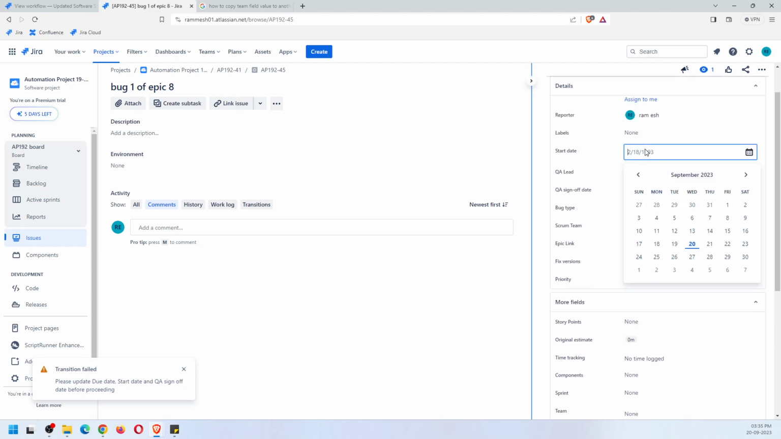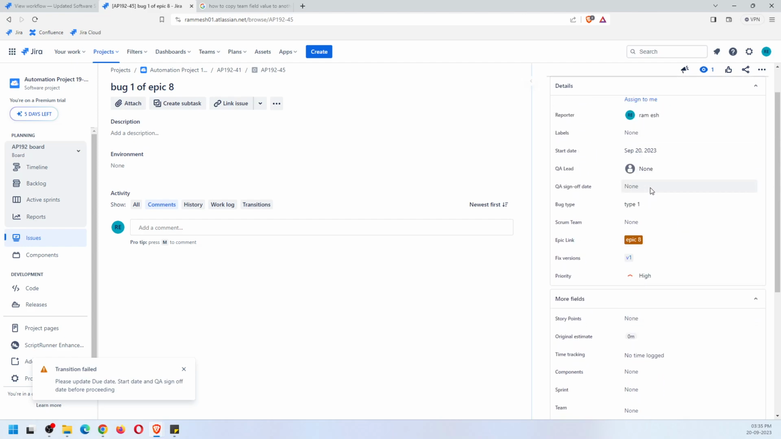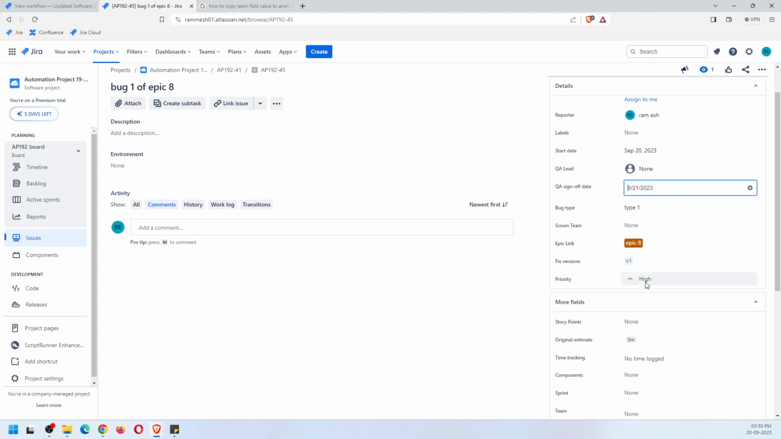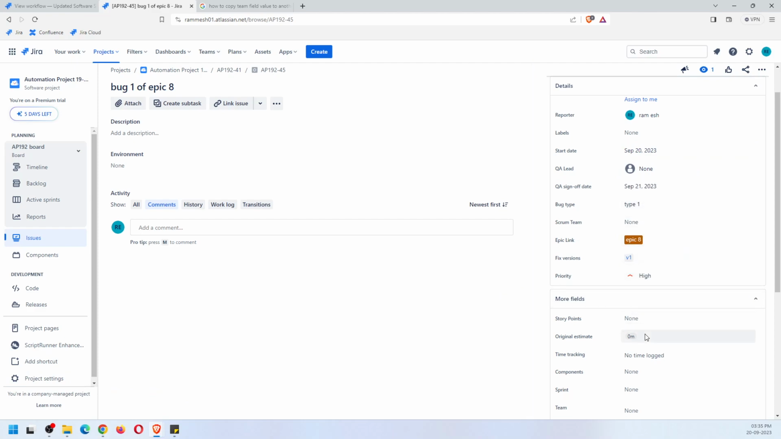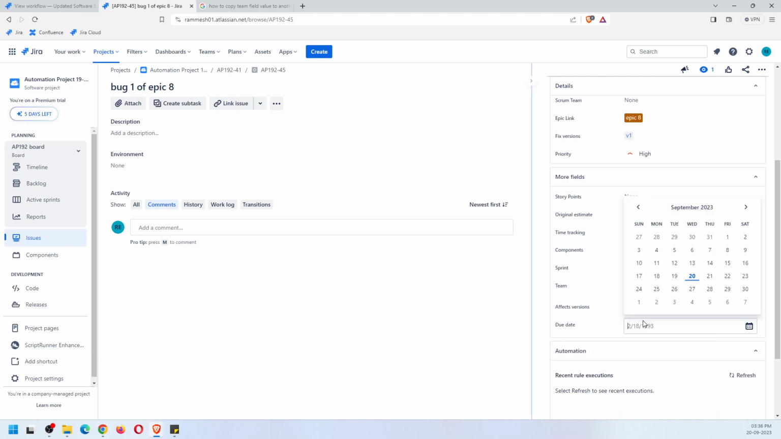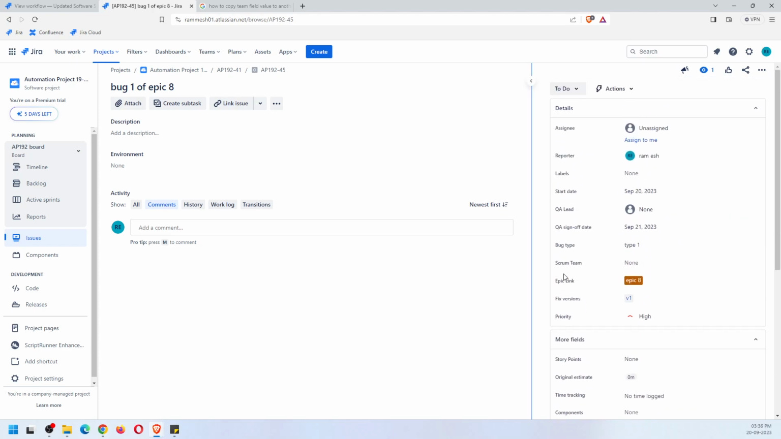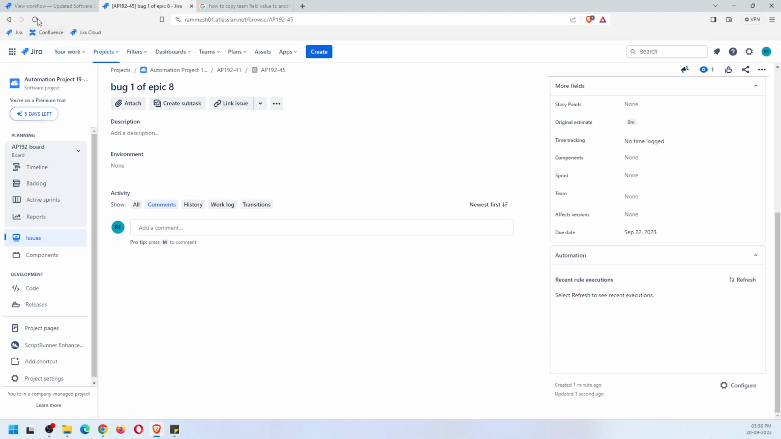Now let's see if we give this dates, if it'll allow, and due date should be somewhere like this. Now I've updated the fields. Let's see. Yep, it transitioned successfully without any problem.